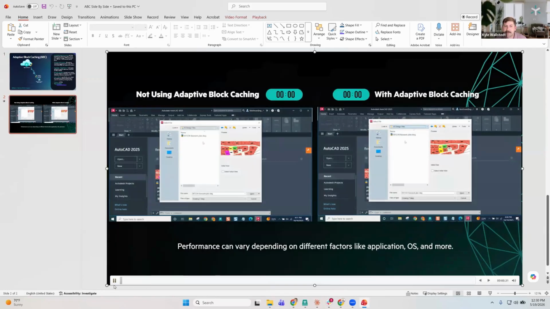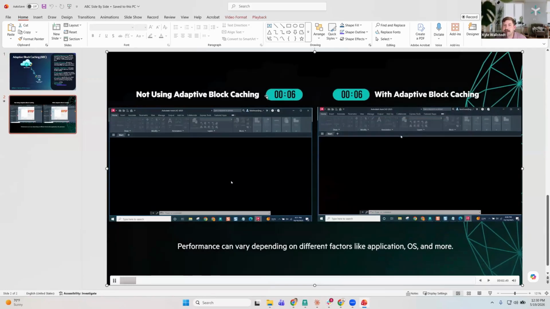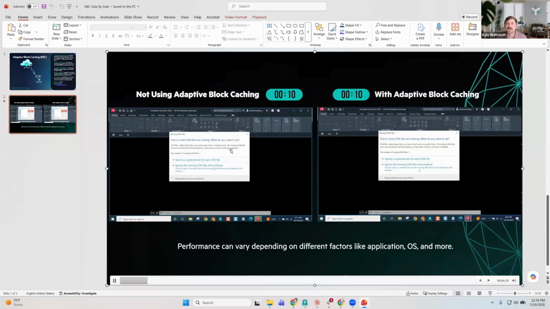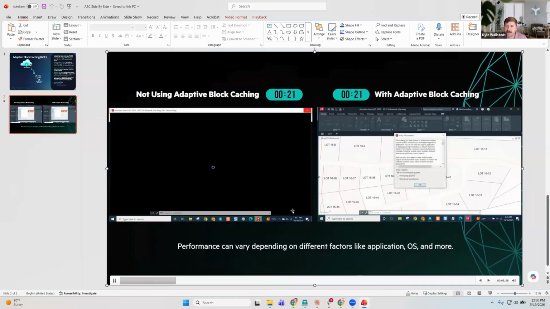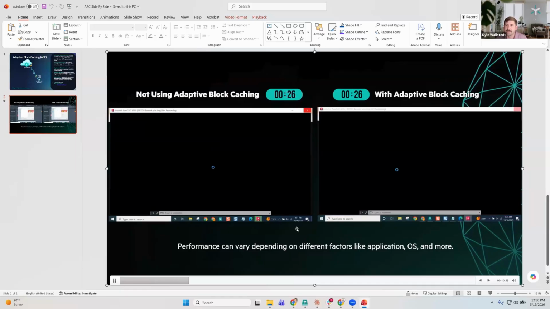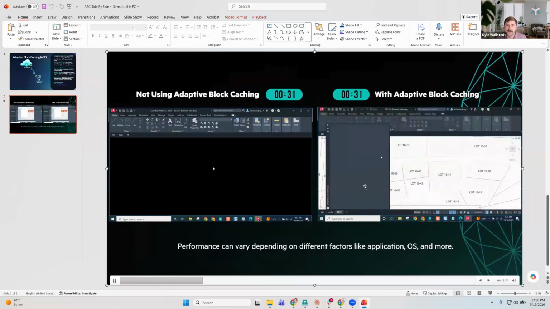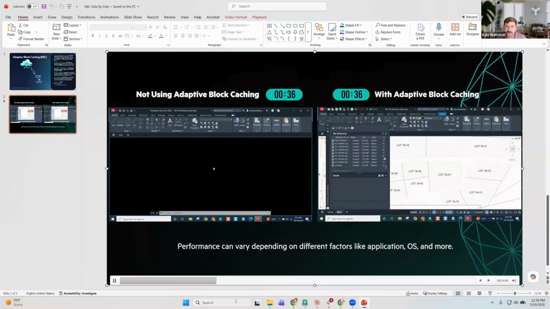So if I go ahead and run this, you see we've got two versions. One where it's actually downloading the file, and another where it's using adaptive block caching. And you see it's able to pull up the image right away, as well as the external reference points.